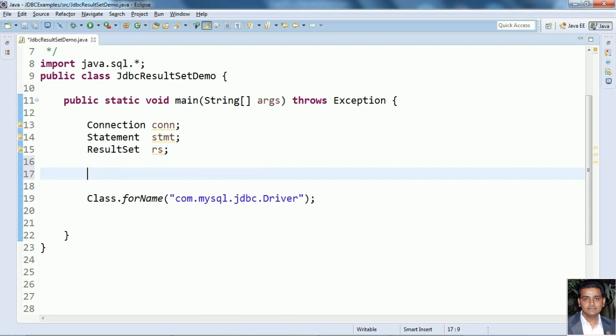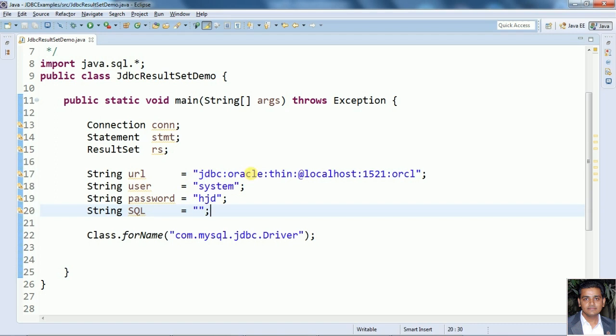Along with that, we also require the URL, which is JDBC, Oracle, thin, localhost, and port number with SID. Then the username is this and the password. SQL queries we have written.